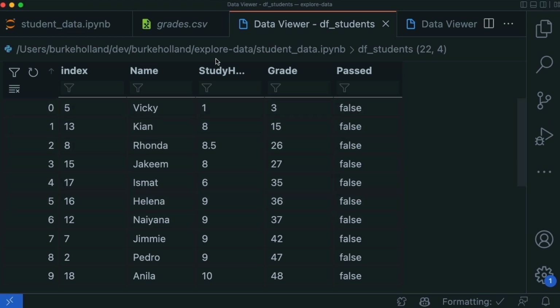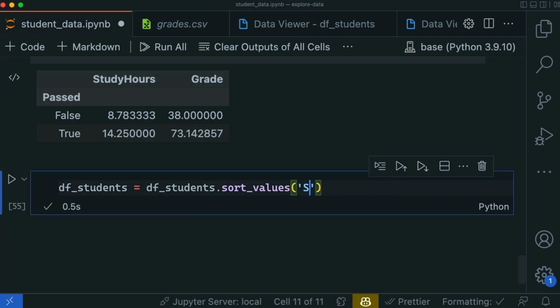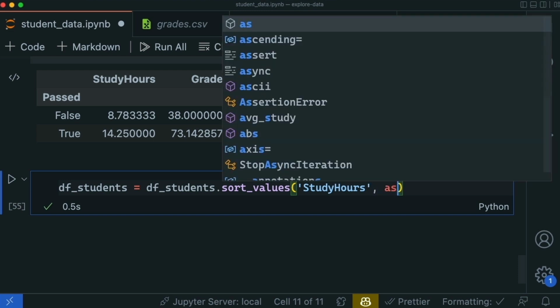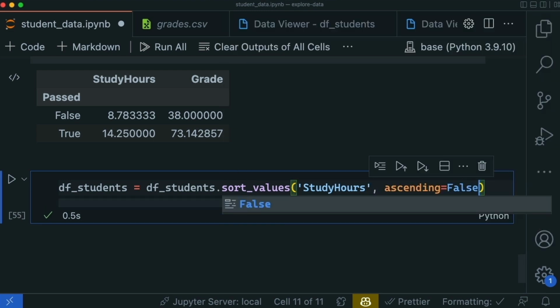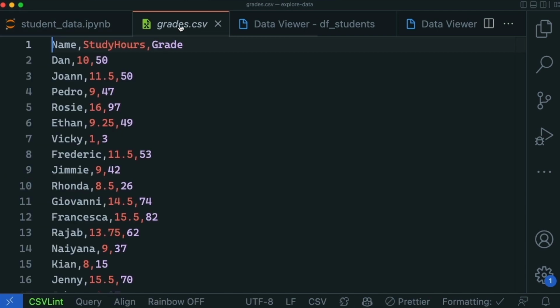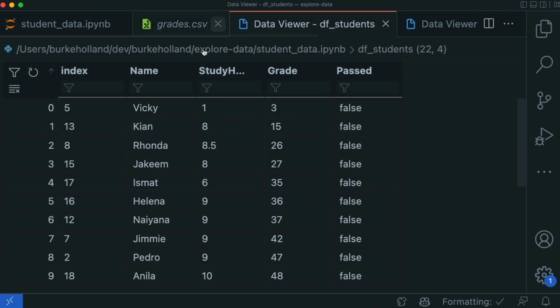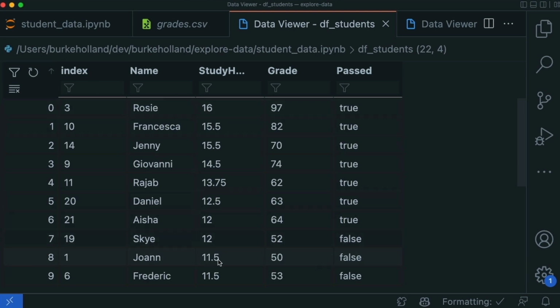Sorted by grade. If we wanted to sort by name or study hours, let's say study hours. And then if we wanted to do it in reverse, highest to lowest, highest first, then we would say ascending is equal to false. And if we run that, come back to our data frame, we should see study hours, the most at the top, descending here. And we do, descending.